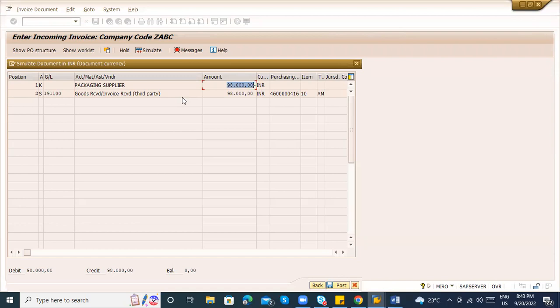Okay. And this is GRIR processing, because we already received a GR, but the invoice is not yet cleared. That's why it is in the GRIR clearing account. Once it is posted, this will be cleared, and the amount we need to pay the vendor is 98,000. Once the finance team pays this amount, it is also deducted from my bank account. That 98,000 rupees will be gone. It will go to the vendor. So we need to post the invoices.